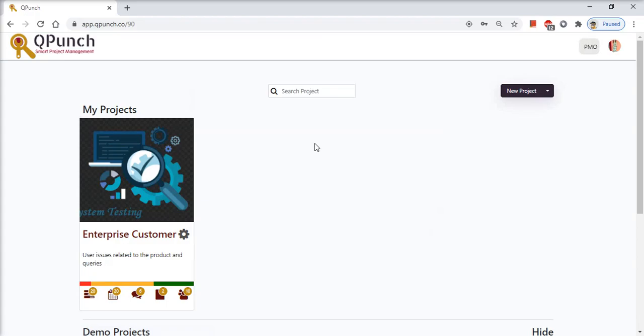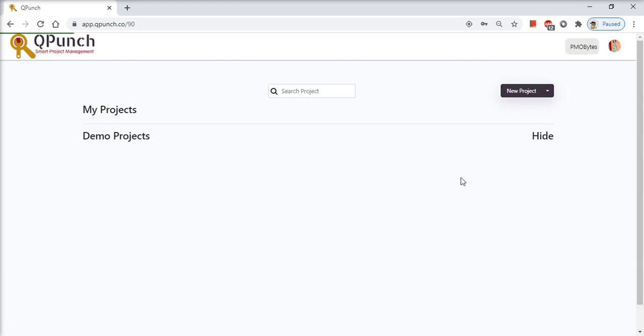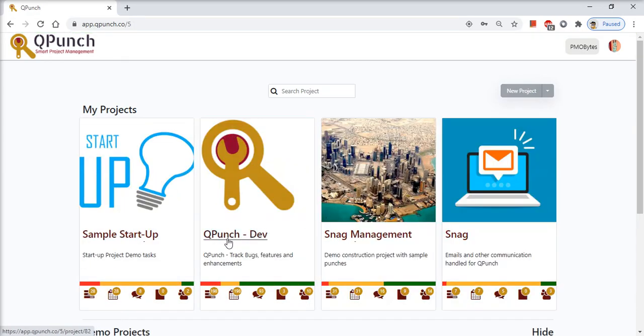Once we log in into the QPunch tool, we'll land on the project space. These are the different types of projects that I have been involved in and have created. Once I click on any one of the projects, I'll land on the project dashboard. The project dashboard provides the monthly data and the charts, including the project's progress reports. Now let's go on to the project dashboard.